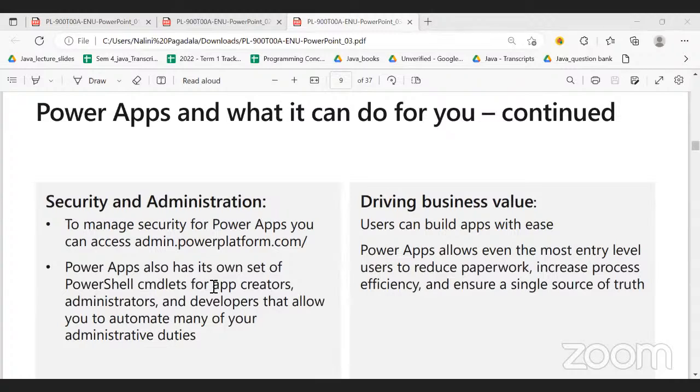Power Apps also has its own set of PowerShell cmdlets for app creators, administrators, and developers that allow you to automate many of the administrative duties. So using these PowerShell commands, you can automate many of the administrative duties.